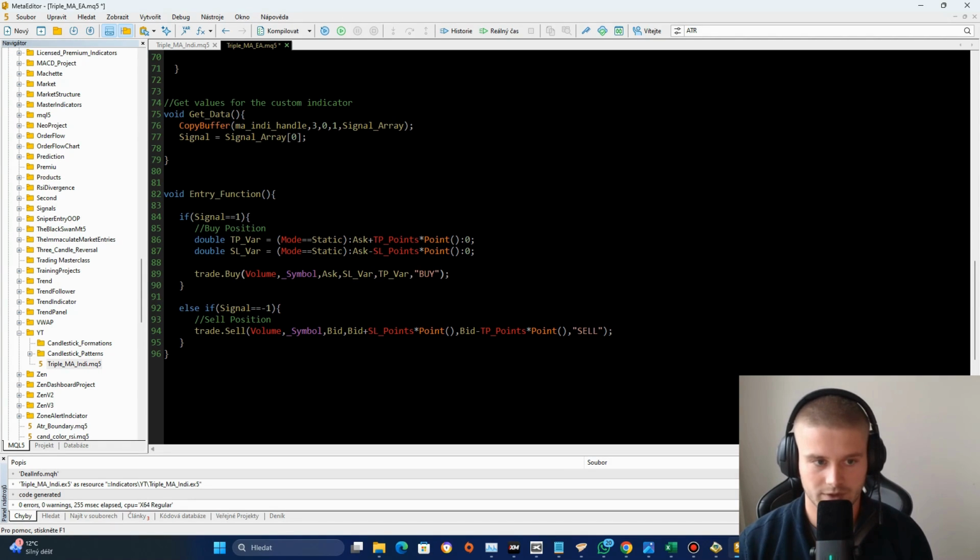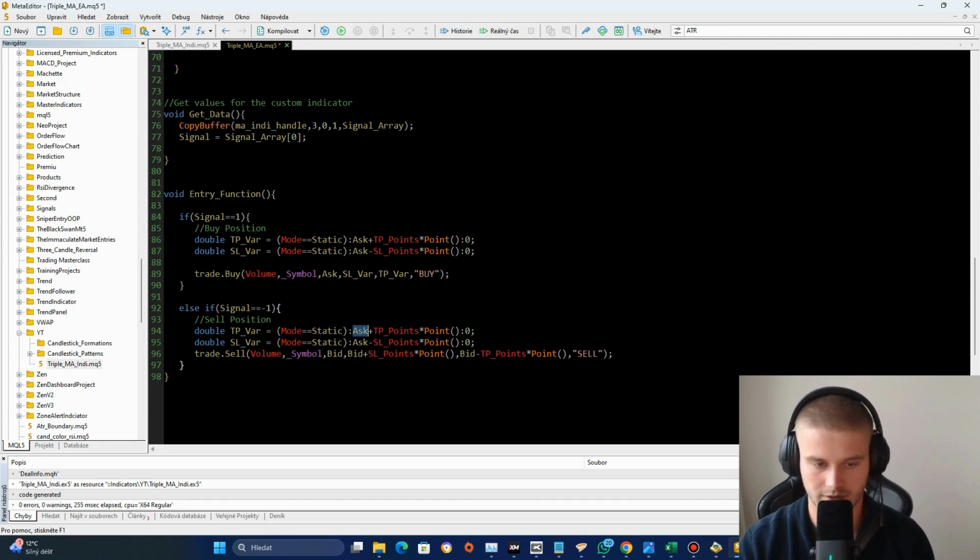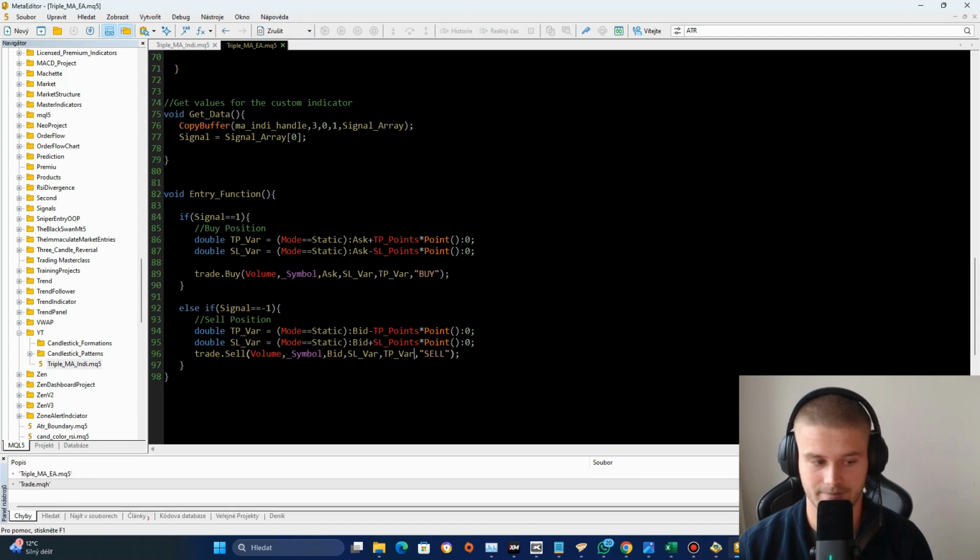Okay, perfect. Now let's do exactly the same thing for the sell option as well. The only difference is that we just do bid minus and bid plus. And let's just do this. Great.